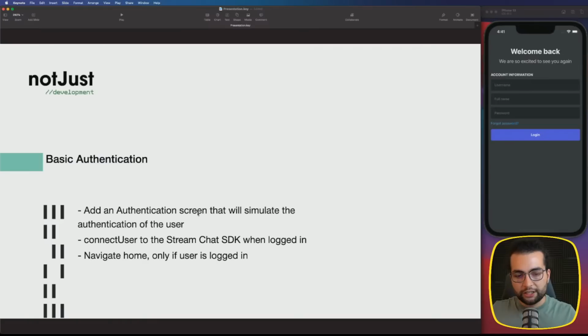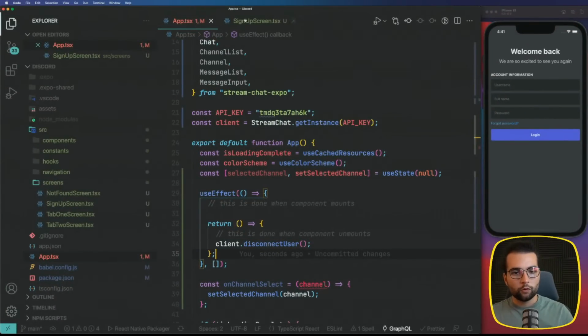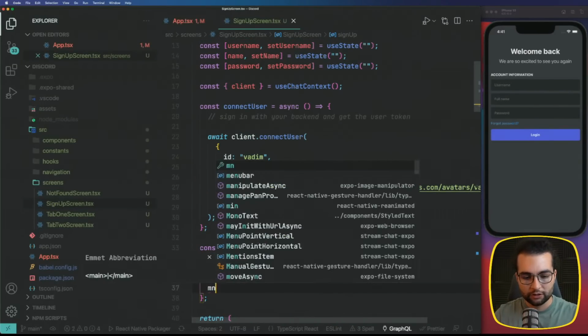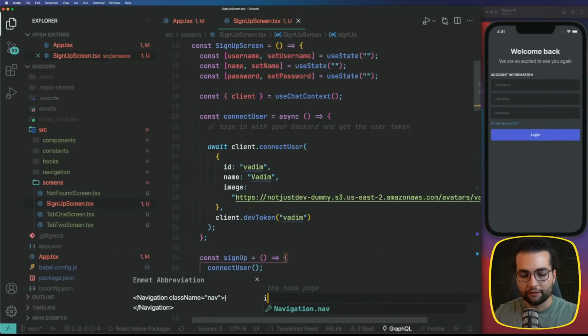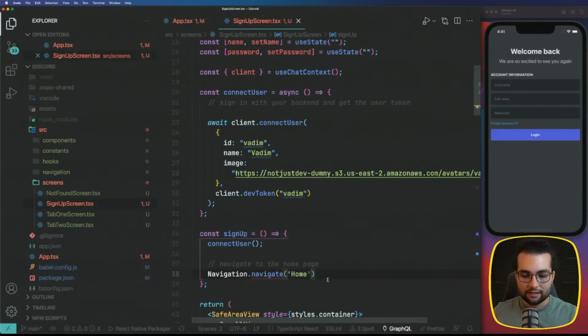Okay, so we added the authentication screen. We connected the user with chat SDK. Now the next step is to navigate home, only if the user is logged in. How can we do that? Well, if you know some things about the navigation, you would say, let's simply do navigation.navigate, for example, home. This way it might work. I mean, it works, but it's not the best way to do it.